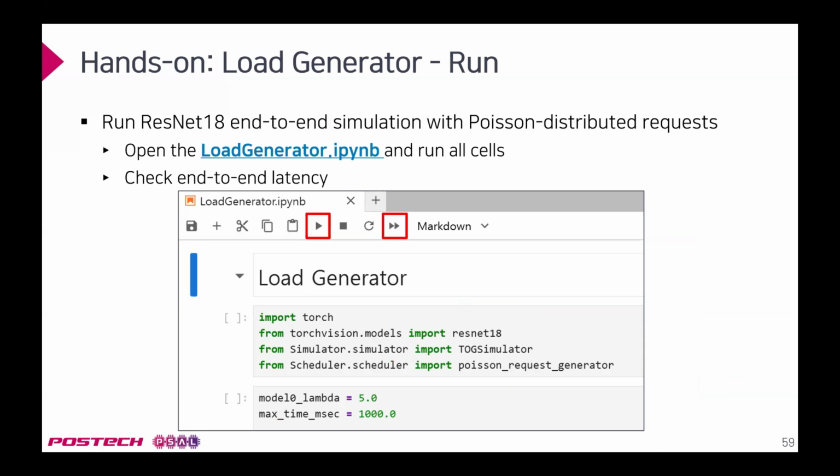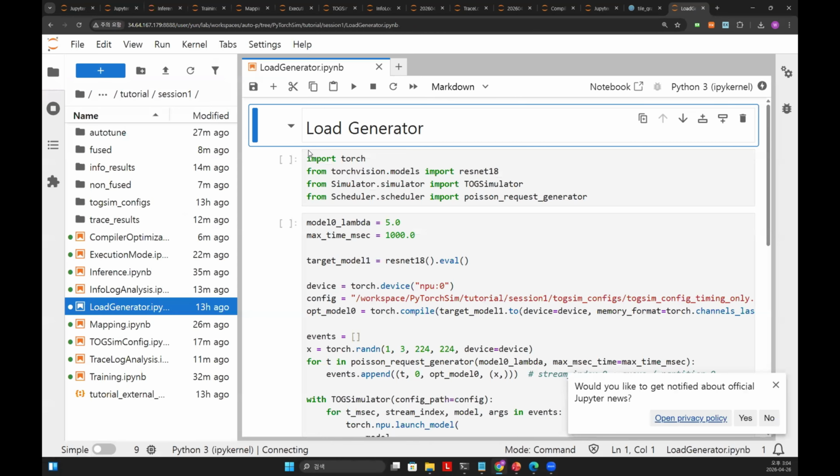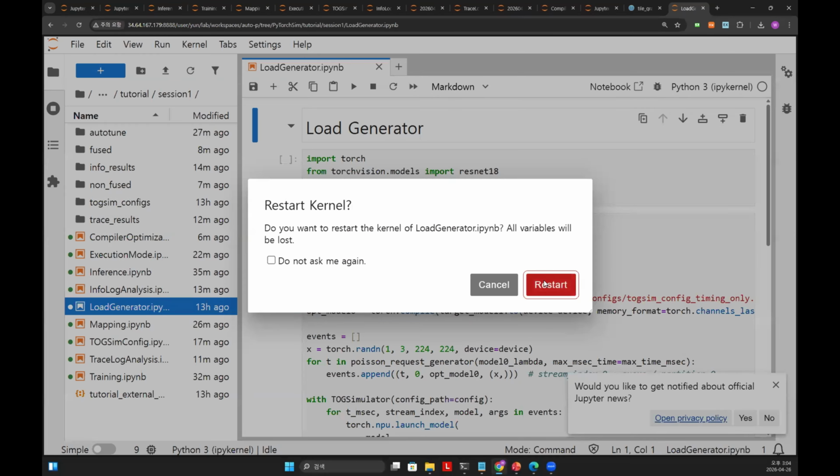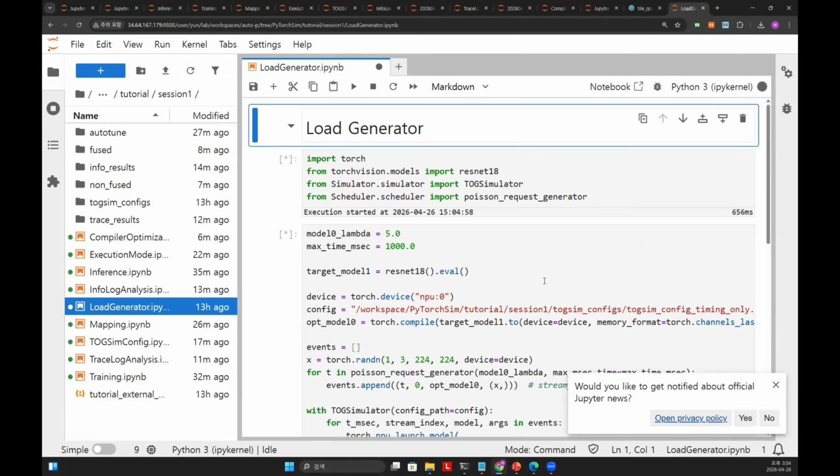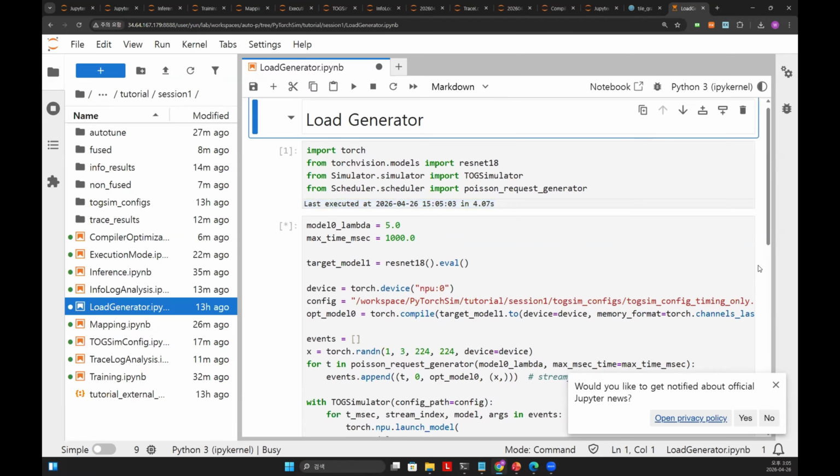All right, let's run the full serving simulation. Open the load generator notebook and run all cells. I think it will take about 5 minutes.